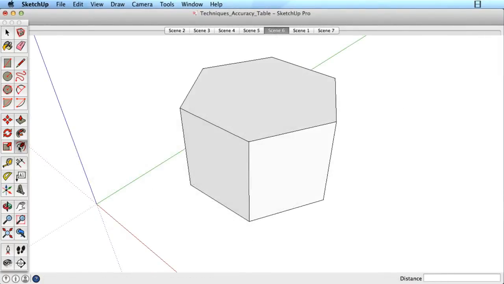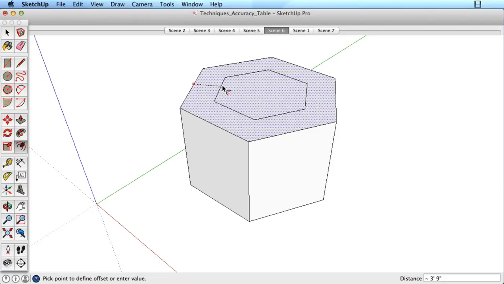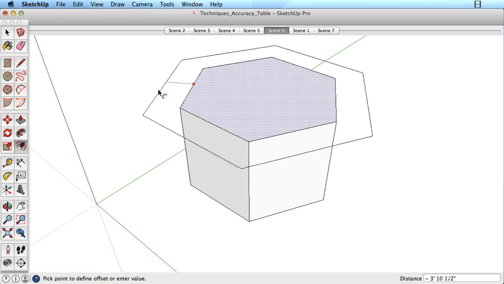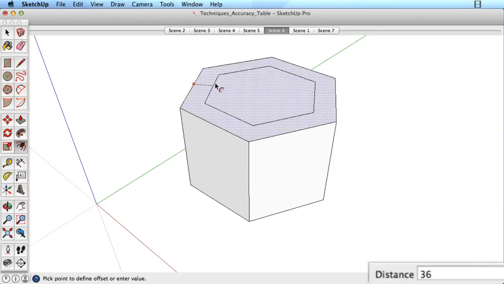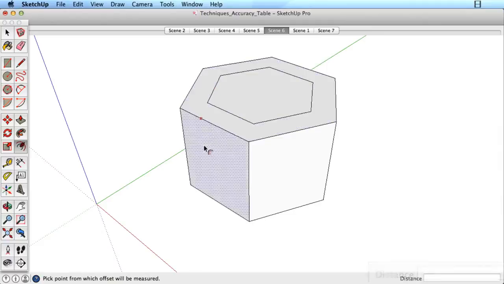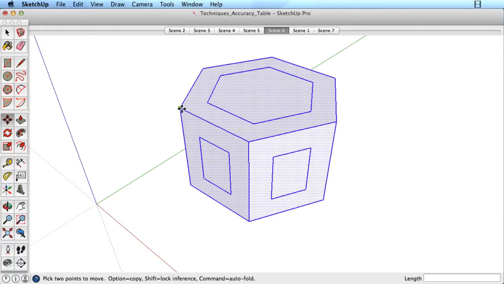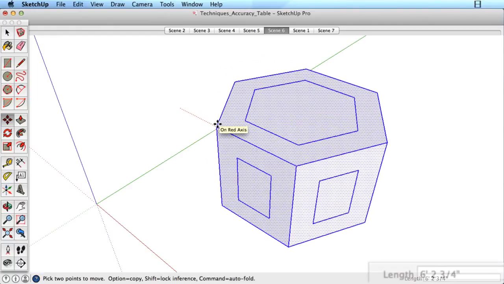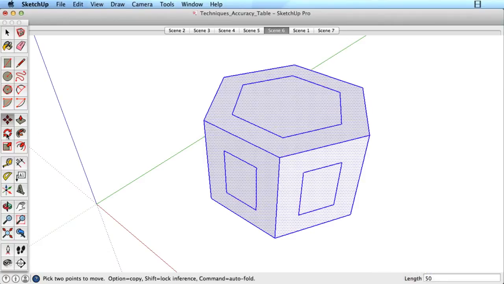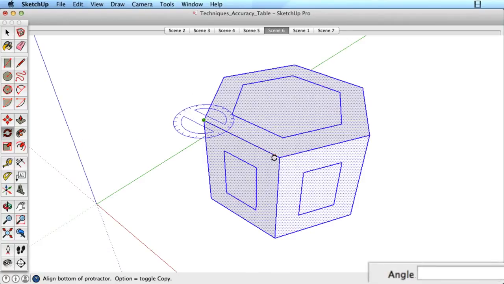The Offset tool also lets you specify a distance. Simply begin your offset outward or inward and type the distance you need. Double-click on additional surfaces for the same offset distance. By now, you should have a good idea of many ways to be accurate in SketchUp. You can also specify exact distances when moving objects and exact angles for rotating objects, all with keyboard input.